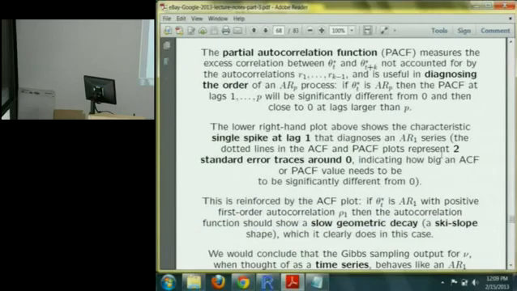In effect, what it does is it measures the excess correlation between the series at time t and the series at time t minus k, or equivalently t plus k. If a time series is stationary, it will appear the same running time forward as it does running time backwards. And so you can talk about the relationship between t and t plus k, or between t and t minus k. Anyway, it measures the excess correlation between those two things not accounted for by the autocorrelations. And so whatever's left over helps you instantly to diagnose the order of the process.